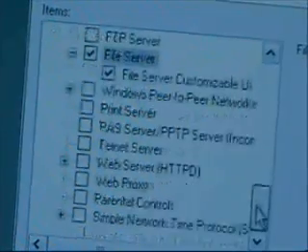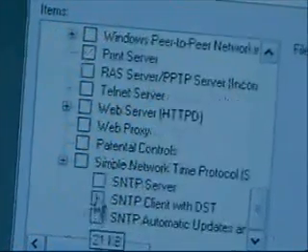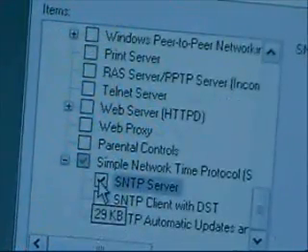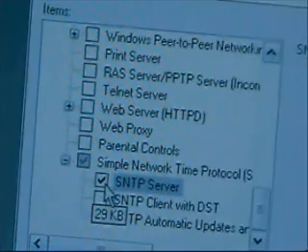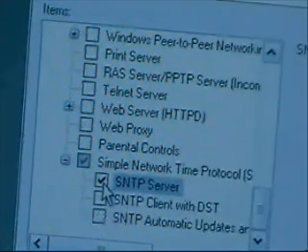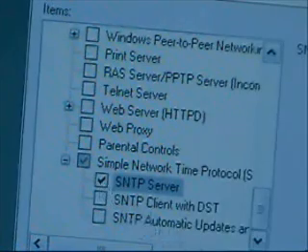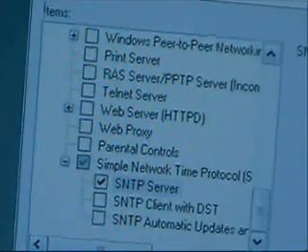And I enjoy having a time server, so I'm going to choose the SNTP server here, and that will put a service on that will automatically query the internet for the time and set our time based on that. So that's it. I'm just going to hit Finish.